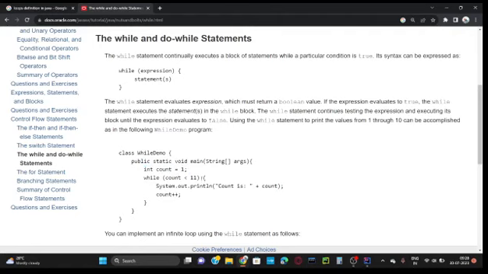While count is less than 11, here we have the loop body, System.out.println("count is" + count). Then count++, again an increment operator. So count is always incremented by 1, and this program will only give us the output which we found with the previous for loop.